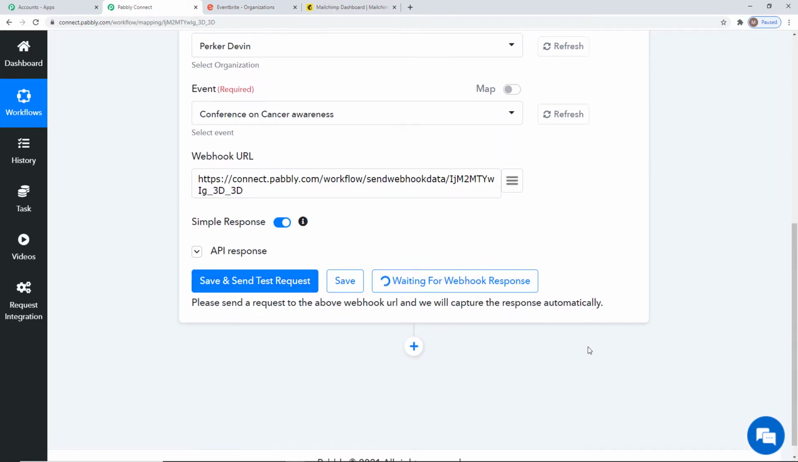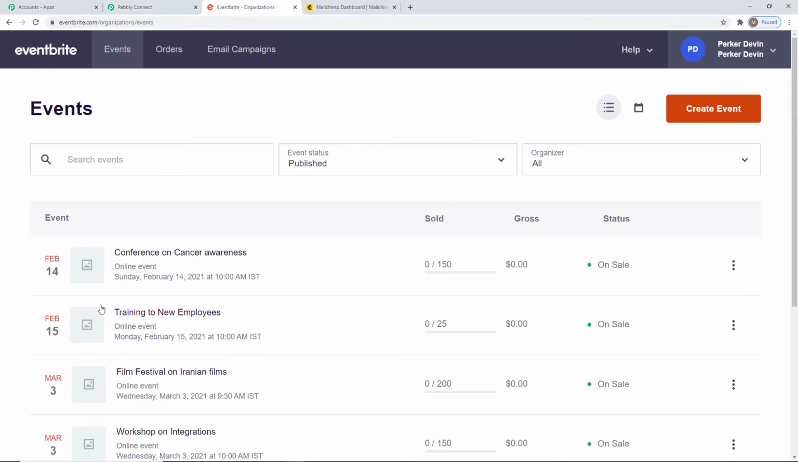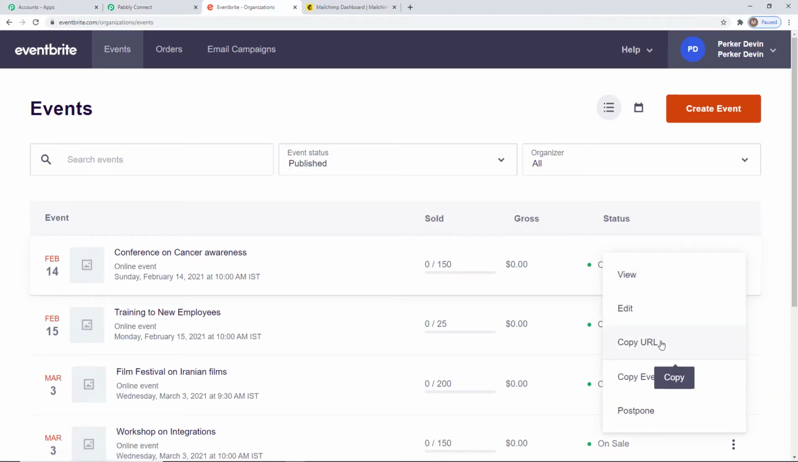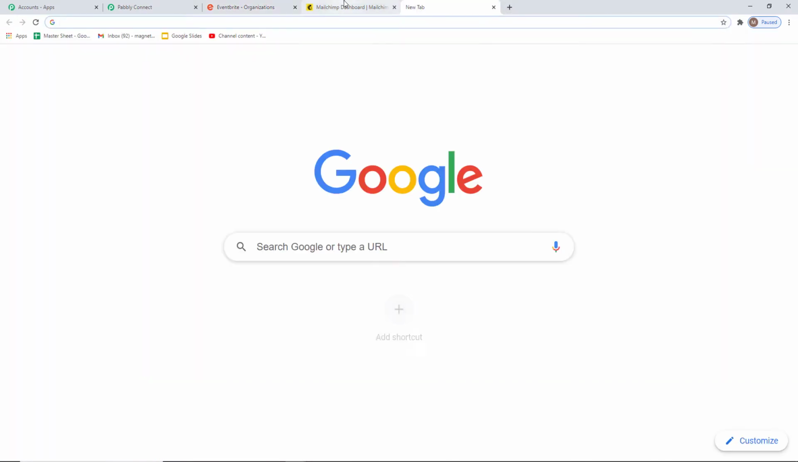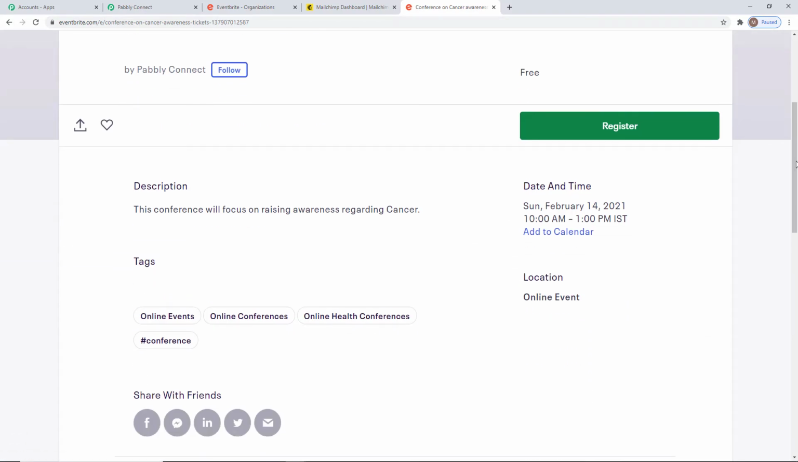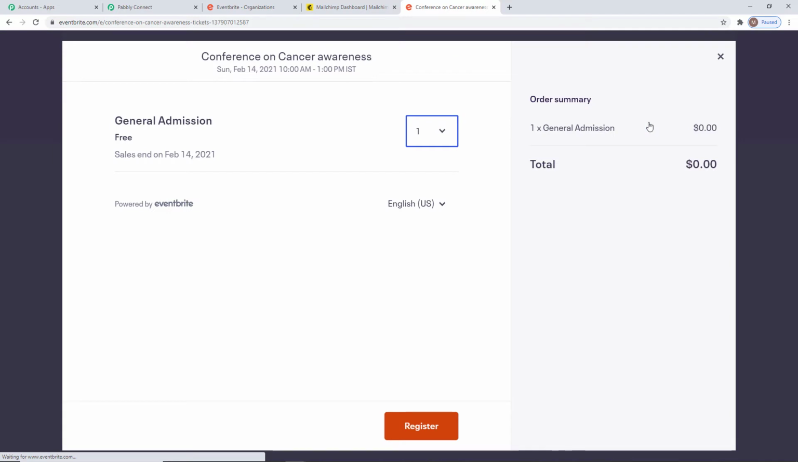That means it is time to go and place a new order. So I'll go to my Eventbrite. The event that we chose was Conference on Cancer Awareness, that is here. I'll copy the URL and open it in a new tab. Here I am going to register and place an order. So I'm going to click on register. Okay, register.